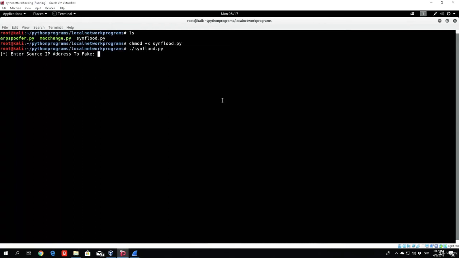Okay, so it took a little while to actually prompt us with this, not really sure why, but here it is. Enter IP address to fake. The source IP address is either your true IP address if you want to, or basically any IP address you want to specify. Enter target's IP address, which will be 192.168.1.5. And the message for TCP payload will be, for example, hello world.